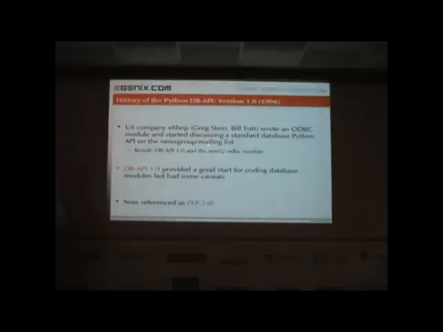So we had discussions, we had a design paper going back and forth on the mailing list to design the API. And it was all started by a US company called eShop. eShop was founded by Greg Stein and Bill Tutt. Does anybody know Greg Stein? No? He was at the time a very, very active Python core developer, and he wrote lots of stuff.